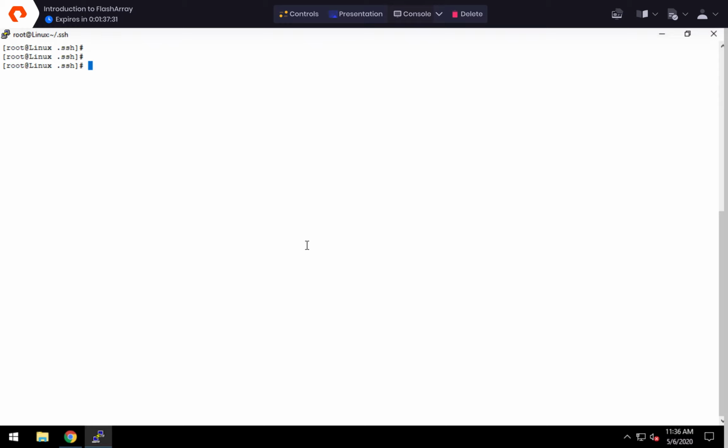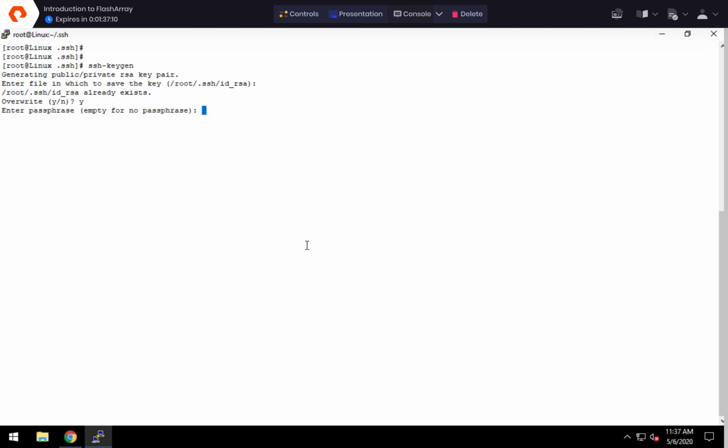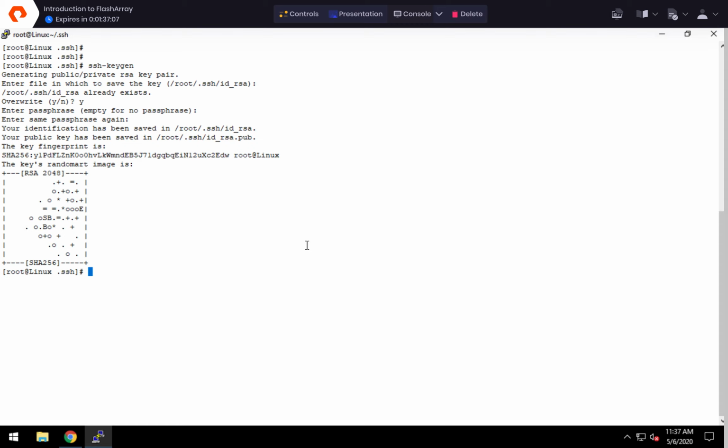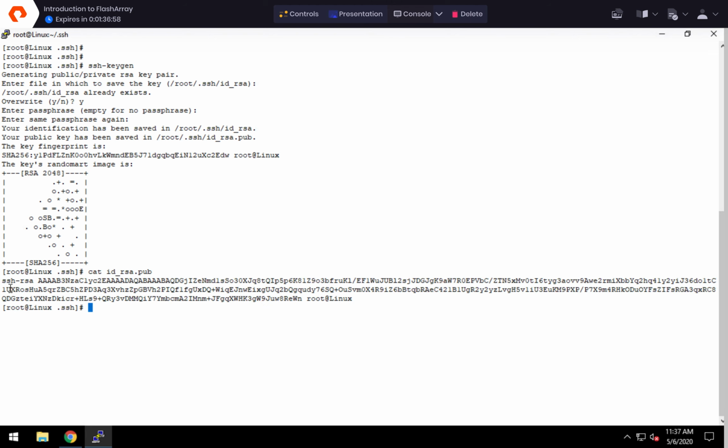Most folks that have been doing Unix and Linux for a while are quite familiar with this. I've got an account called Progress that I've already set this up. But basically you'd run ssh-keygen. It's going to ask you where you'd like to save it. You can just hit enter so it saves it. I can overwrite it right now. And I'm just going to enter an empty passphrase. And then if I cat that .pub file, I can see this key.